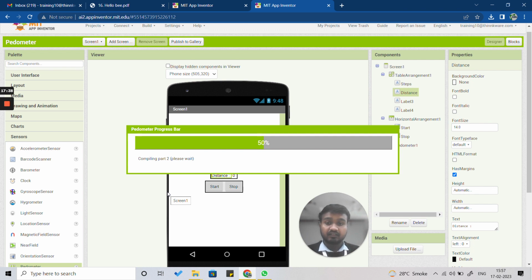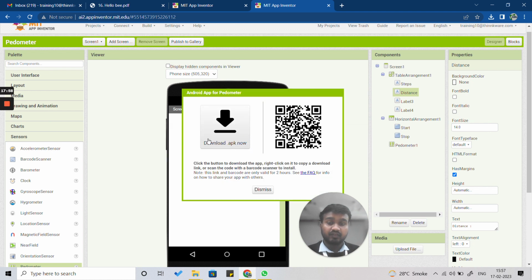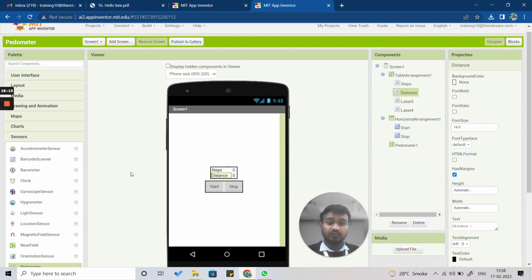Then the app will be created and you can download it and share it with your friends, or you can install it on your phone. We have to wait for this. See, now it is completed, and once it is completed you will see this option. You can either click on this and download the app and install it, or you can scan the barcode to directly install the app. Alright, so that is it for this video, and this is it for your pedometer.